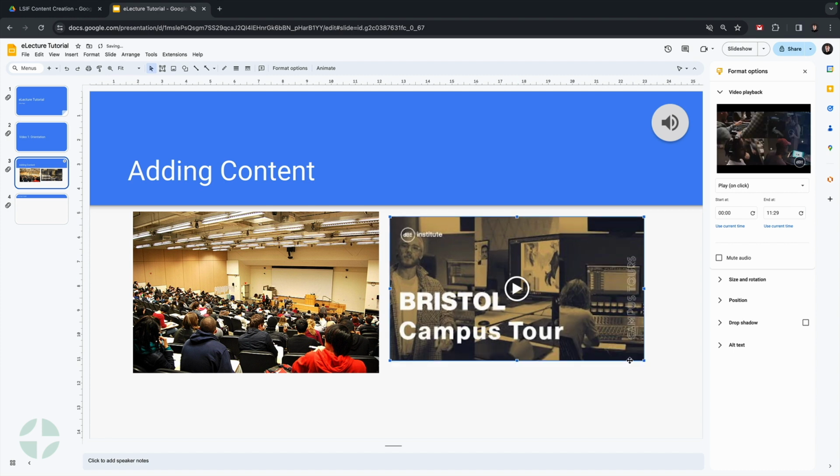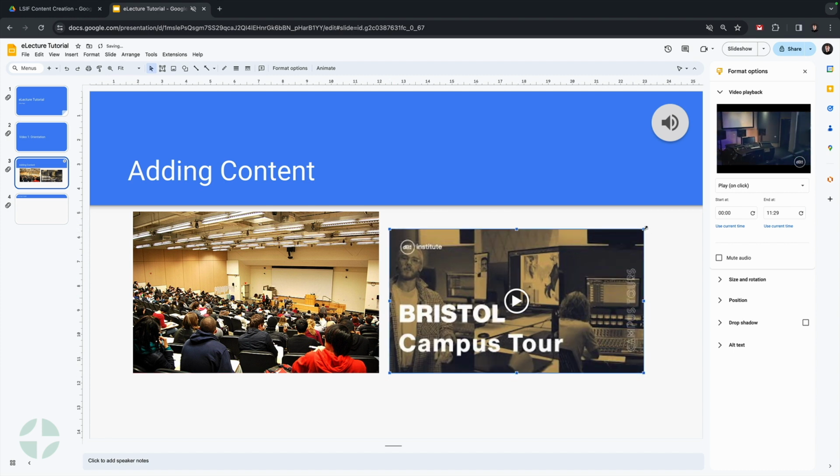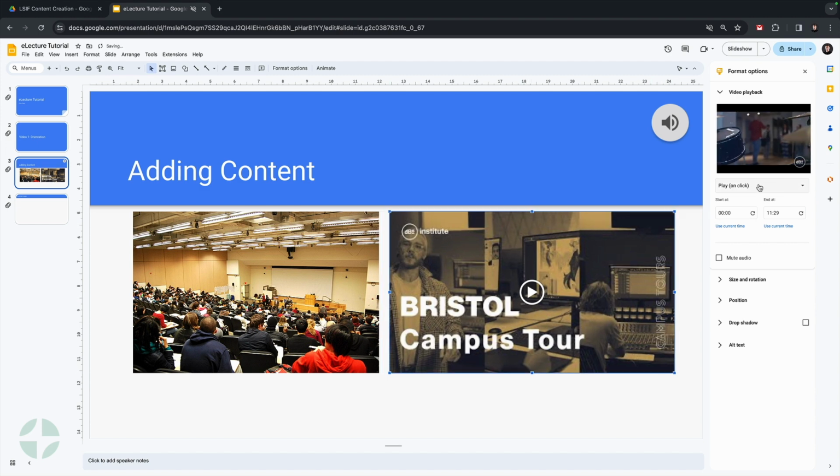And once again, we can click this, we can move it around to line it up perhaps with some of the other elements on the page, like so. And we can choose the video playback option, so whether it's playing on click or whether it plays automatically, or if indeed the learner or the presenter needs to choose to play this video manually. We can also choose the start and end points for the particular video if there's a particular section that you're looking for. You can also by default have the audio muted when the video starts to play, if that's preferable.